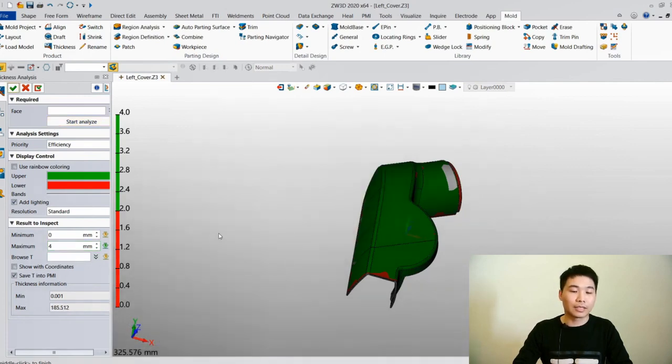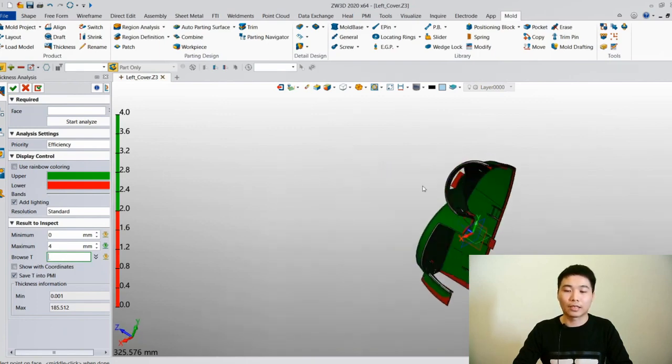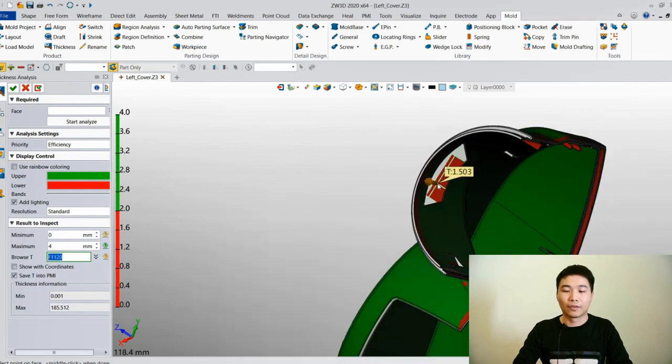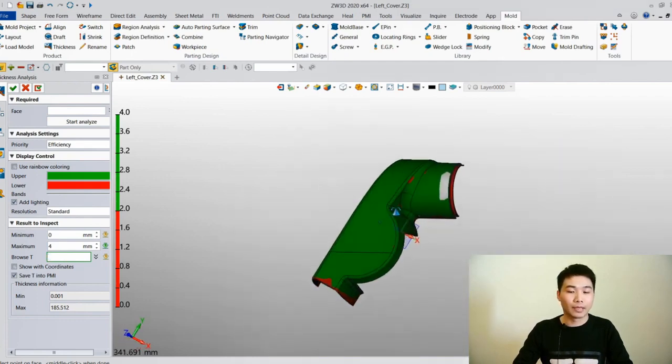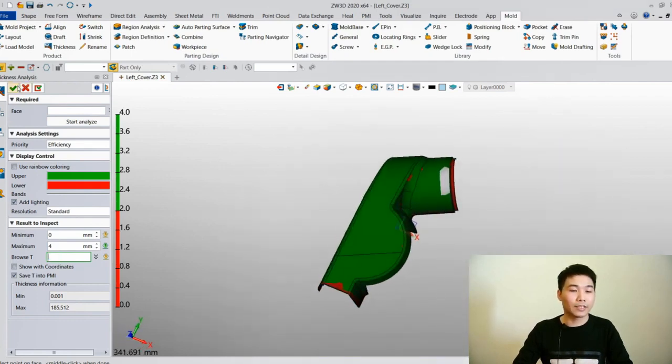After finishing that, you can use the real-time browser to check the thickness over the product. And for this area, you can see the thickness is special. So we can check it clearly. On the opposite side, there is a rib. So there is no problem in this area. Okay, that's the thickness analysis.